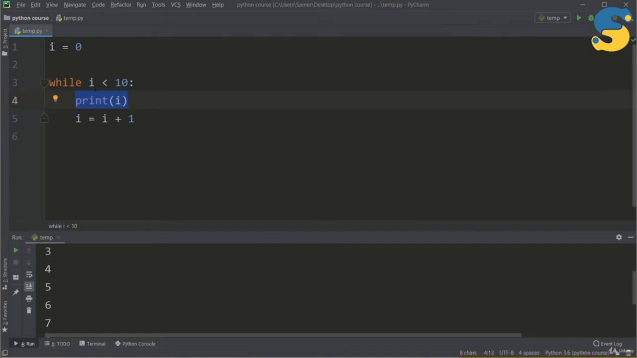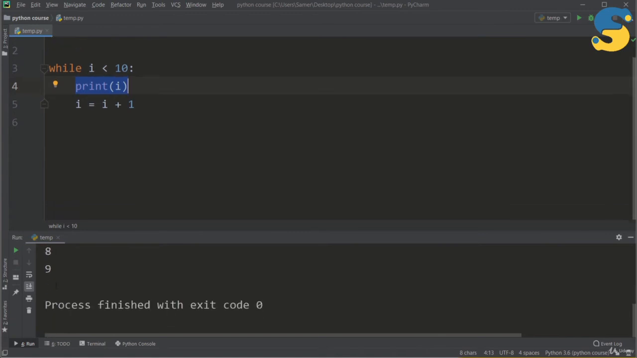So I will print i, and I will update the value, and now it's 2, and I will keep doing that until I reach the value of 10. 10 is not smaller than 10 because 10 is equal to 10, so this condition is not satisfied, and the execution will continue after the while because there is no statement here, so the execution will stop. As you see here, we print only until 9.